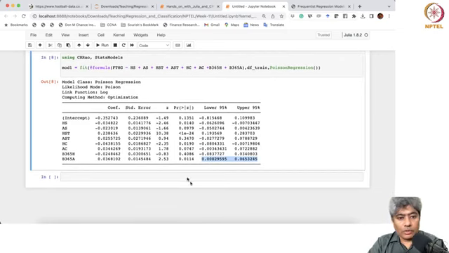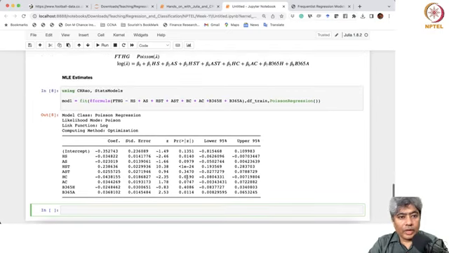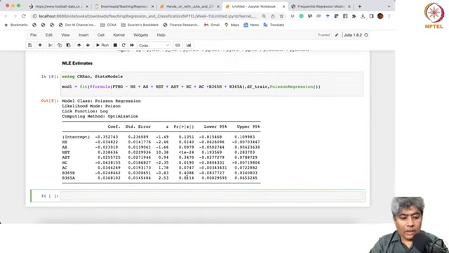Now suppose we want to fit a Bayesian regression model, a Bayesian Poisson regression model with Ridge prior. Bayesian Poisson regression with Ridge prior.